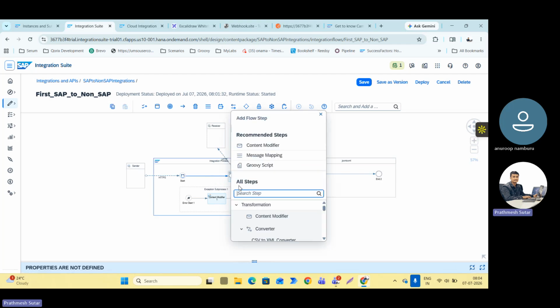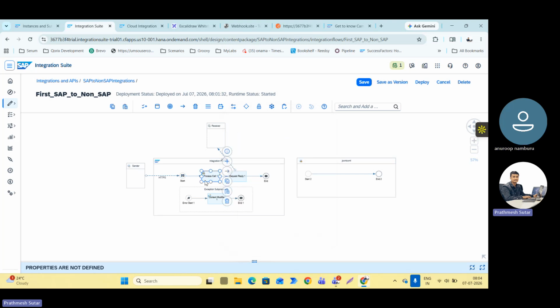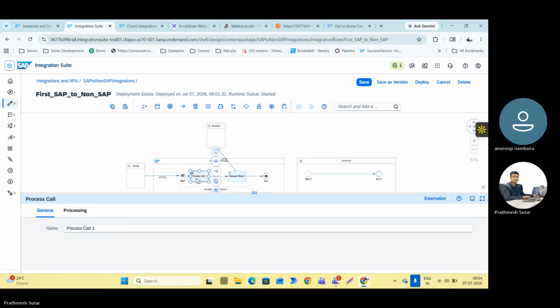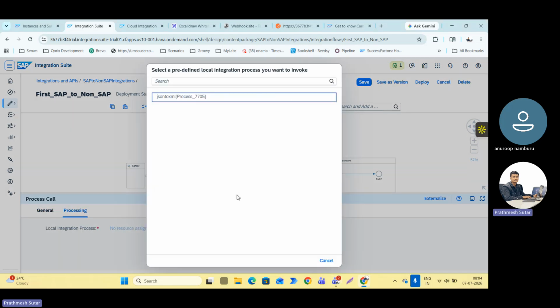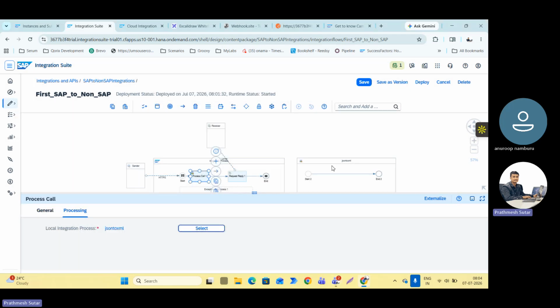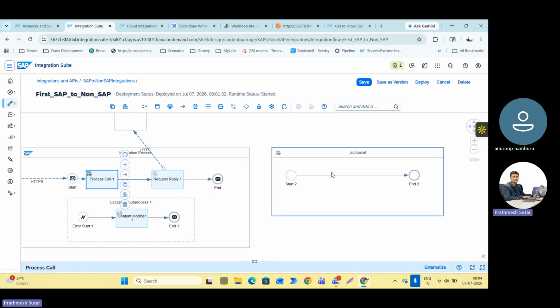I will write a thing called process call. Process call is nothing but the standard calling option to call a function. I will go there and select the local integration process, JSON to XML, which is available here. And now this is linked.